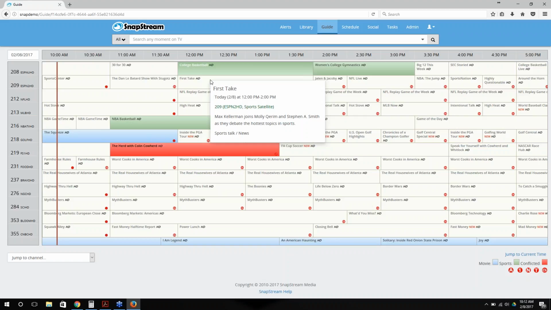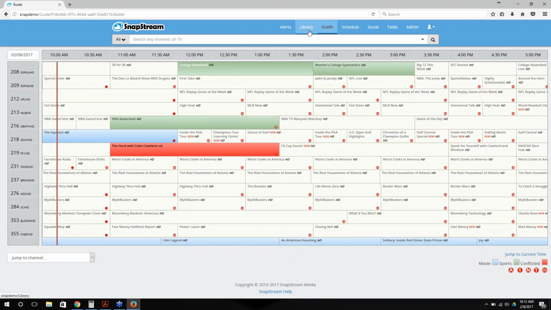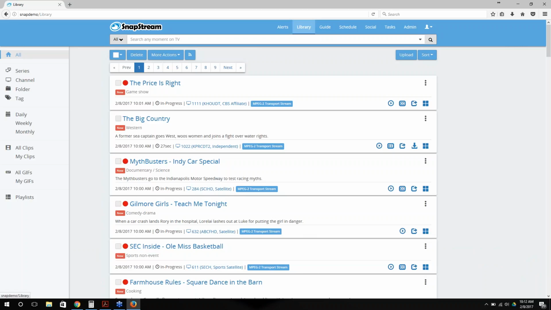So once we've actually set up all of our recordings, we're going to come into our library tab. Inside the library is where all of your recordings, your recorded shows and active recordings are going to live. You'll notice on the left here that you have the ability to sort through the library via channel, news series or television series, date ranges, as well as review any of the clips that have been created by your users here on the left as well.